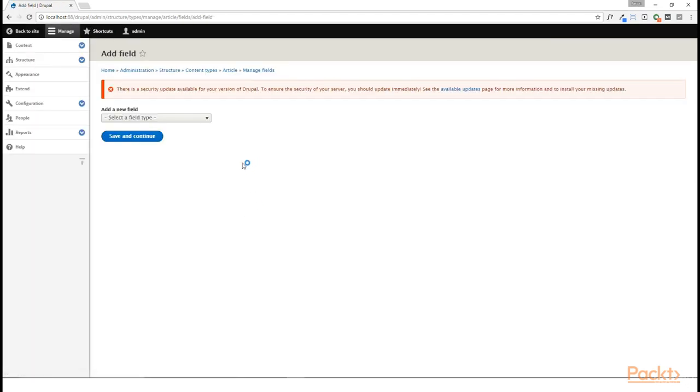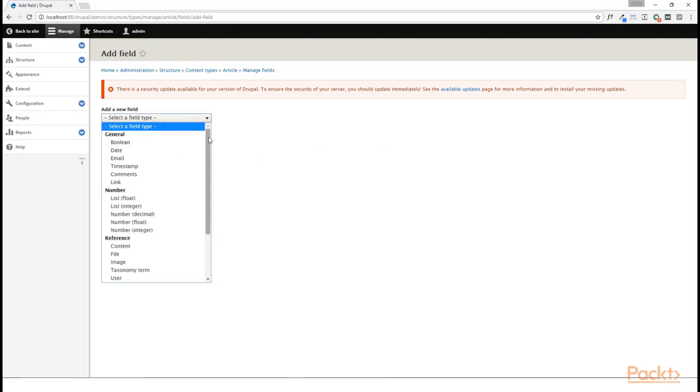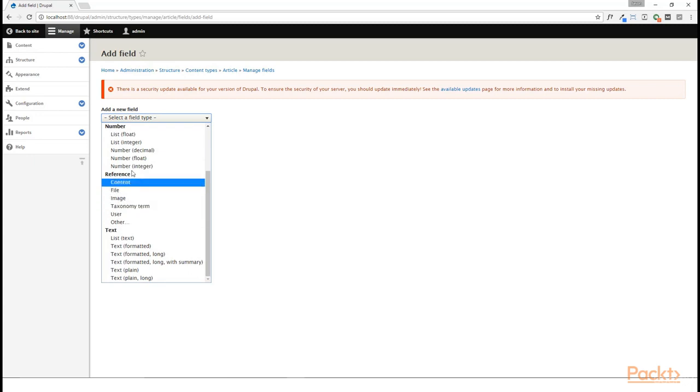And this is going to take us to a place where we can select the type of field that we actually want to add. And you can see there's everything from Boolean values to numbered lists to text fields and to reference fields such as another image if we want to add that.